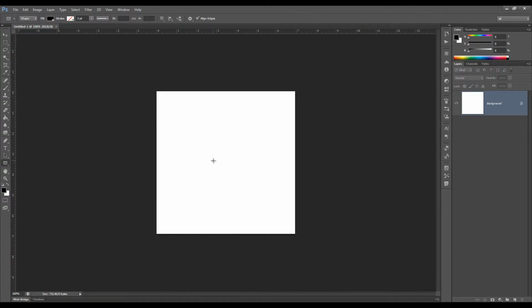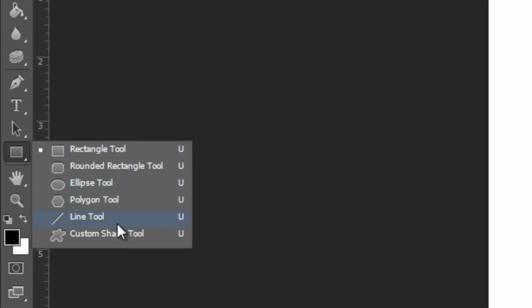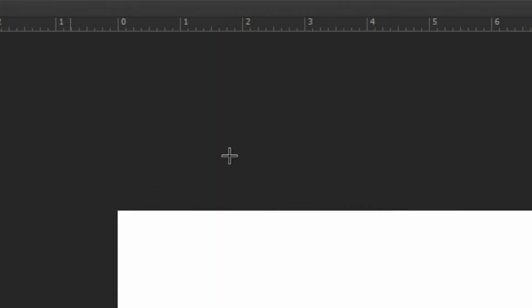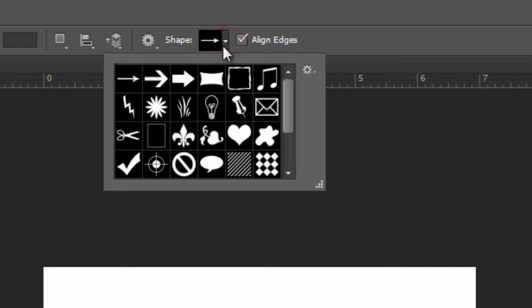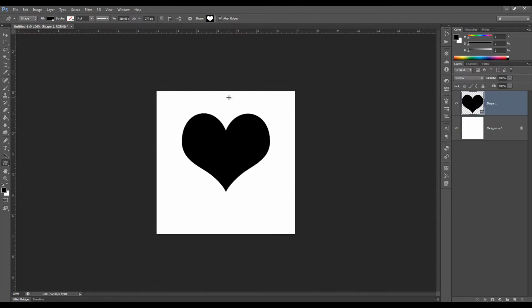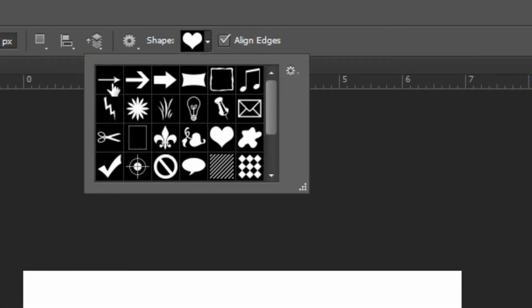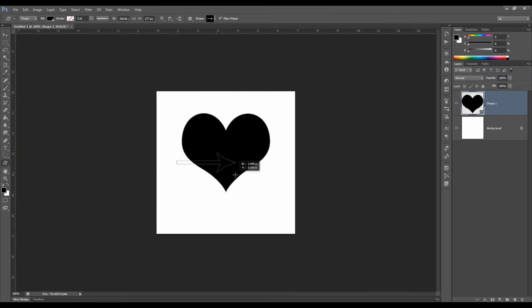I am going to be using custom shapes found here in Photoshop, and in order to get to them, go to your rectangle tool, click and hold, then go down to custom shape tool, release. Now you can go to your shape picker here, click on a shape, click and drag on your document to create that shape. If you want to add more, go back to the shape picker, select your next shape, click and drag on your document to create the next shape.